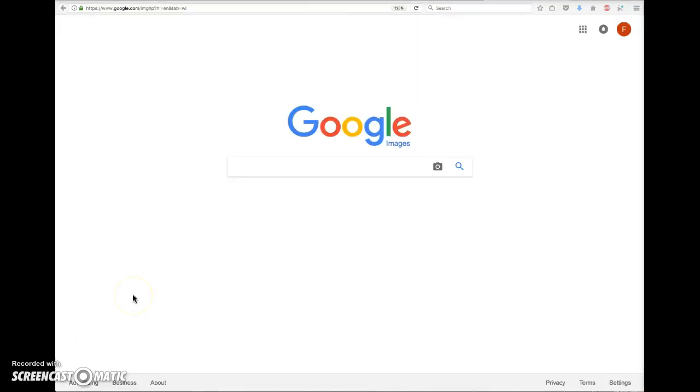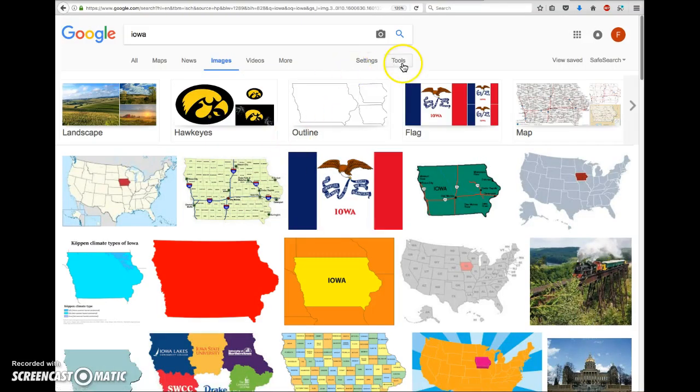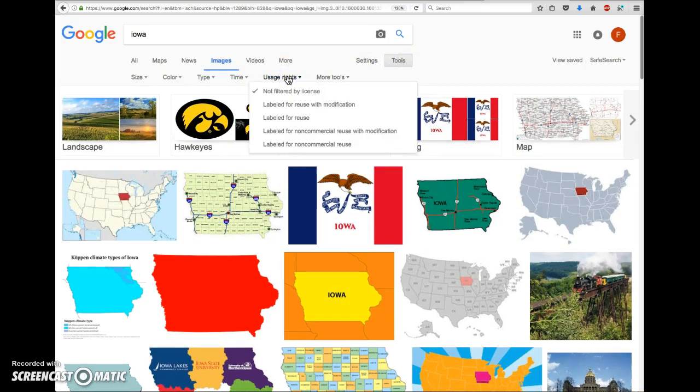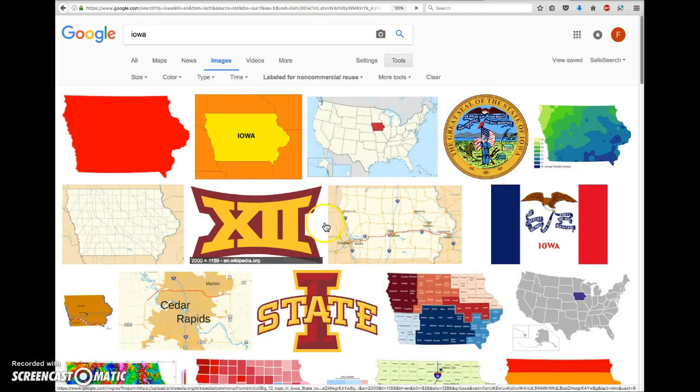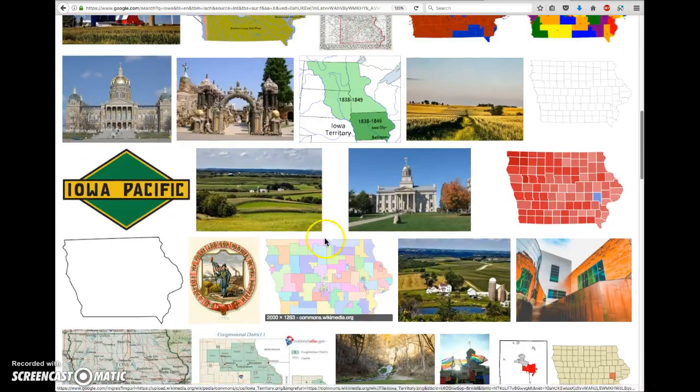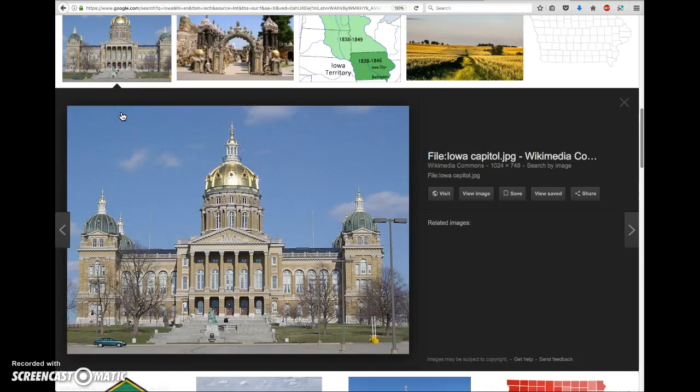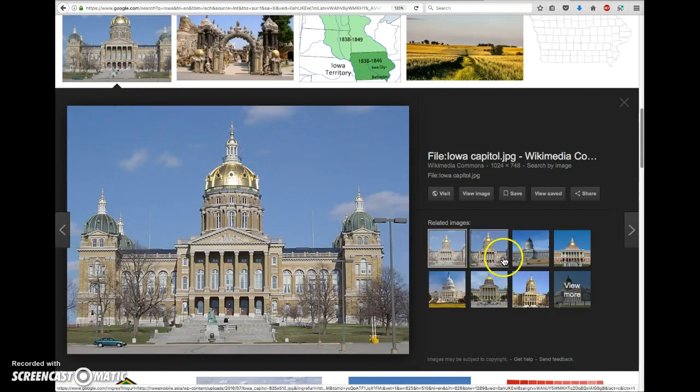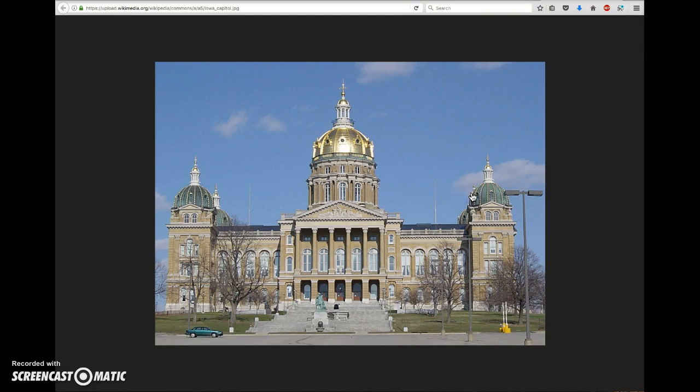You can also add images using the URL of the image without downloading to your computer. So here, you start on a Google image page, and I'm typing Iowa again. Then here, remember to click Tools, Usage Rights, labeled for non-commercial reuse. I'm going to scroll down, and I like this one here. So I'm going to View Image.